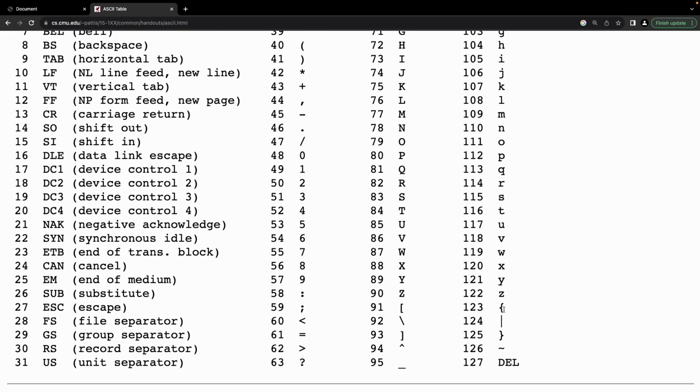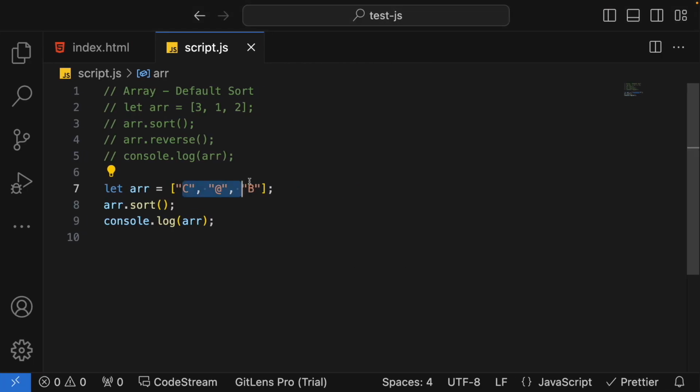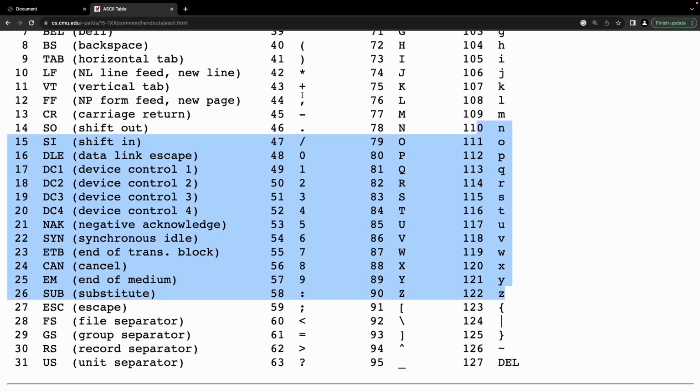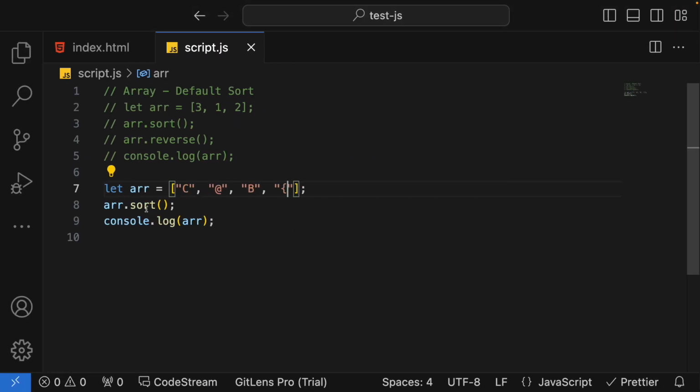In a similar way, let's also try for something else. We have the opening curly bracket here. The opening curly bracket value is 123, which is higher than any of the small letters or capital letters. So let's try with the opening curly bracket. It should come at the last. Yes, it's coming. So this is how the default sort mechanism uses the ASCII table and ASCII values to perform the sort in an ascending order.